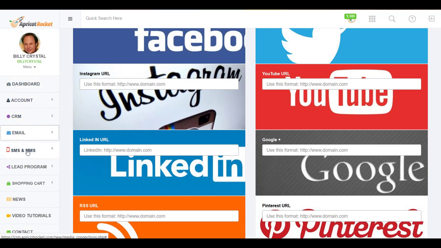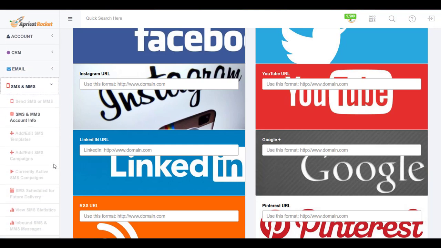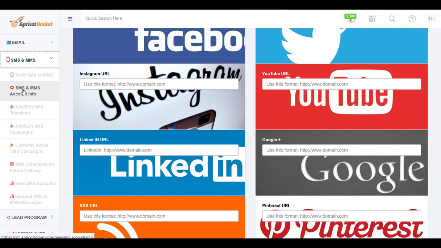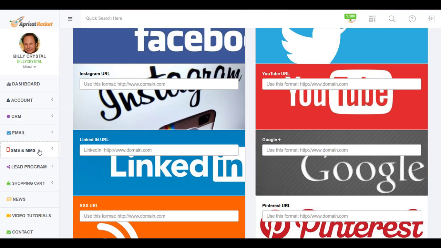Under the SMS section, you have to turn on the SMS section, and you do that if you want to use SMS messaging as part of your marketing. And then you would just click on that and go through the process. Again, there's a video on how to use the SMS.